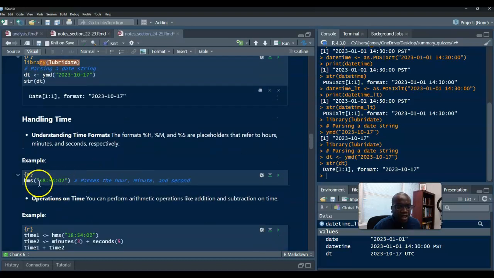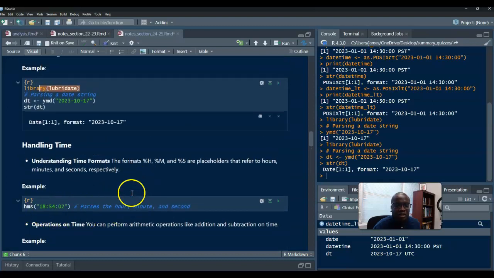So in terms of handling time, there's this function called HMS for hours, minutes, and seconds. What this does is allow you to write it in terms of a string and then save it as hours, minutes, and seconds. I keep saying string, it's a character, it works interchangeably here.